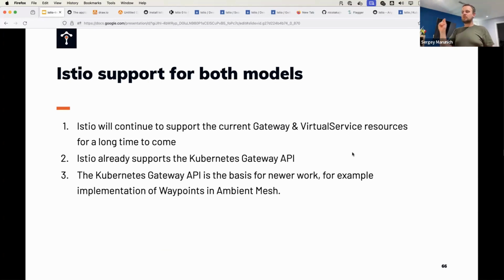So to recap, Istio supports both of the models. Starting 1.22, Gateway APIs is a stable mode. In fact, they have been promoted to stable mode. And basically, the Gateway APIs will be used also for the new work within Istio as a method.